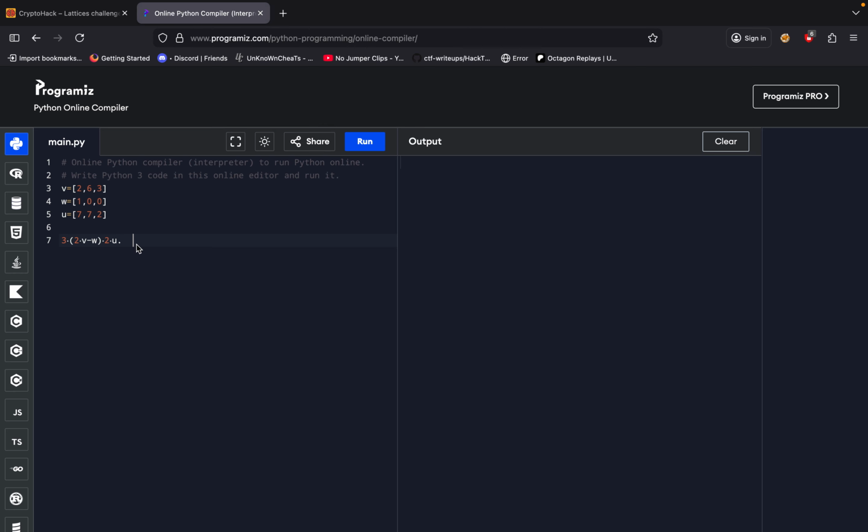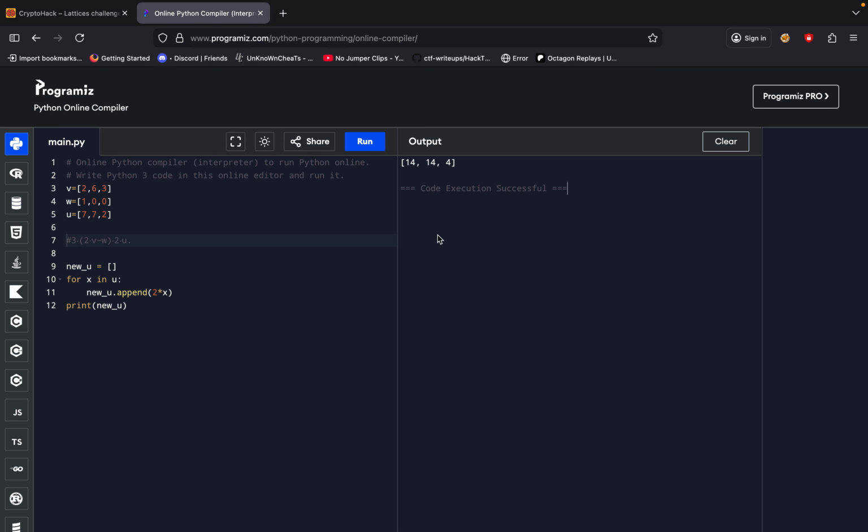All right then. So first let's figure out this part. Let's do 2 times u. For every x in u, we're going to append x multiplied by 2 to new u, and then print out new u. I'll put the result as a comment just to get an idea: 14, 14, 4. So that does this part.